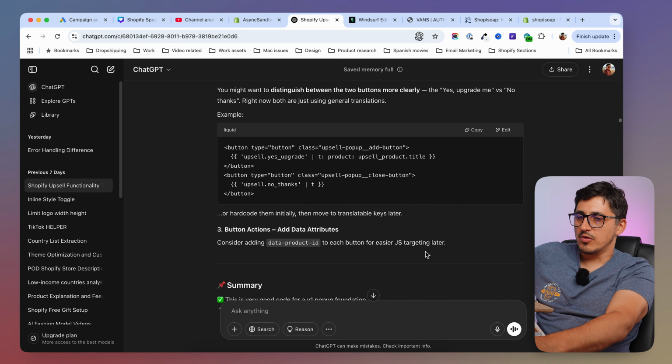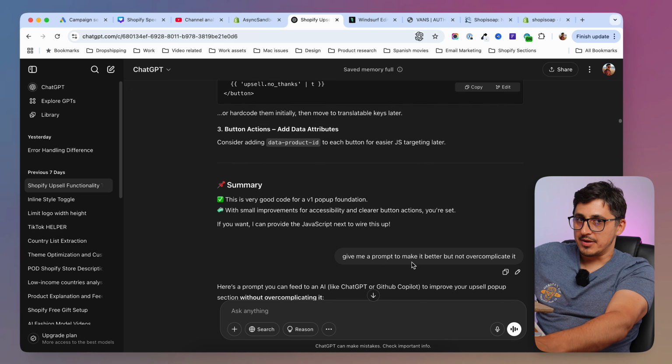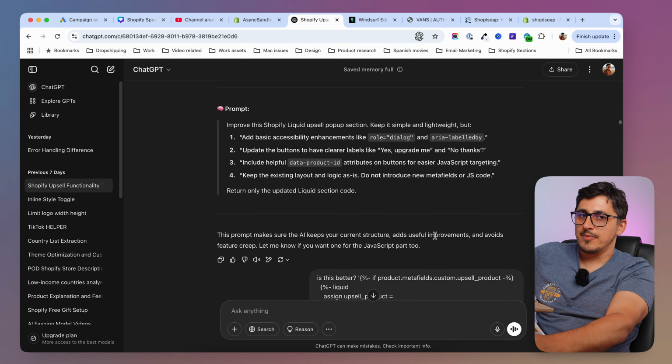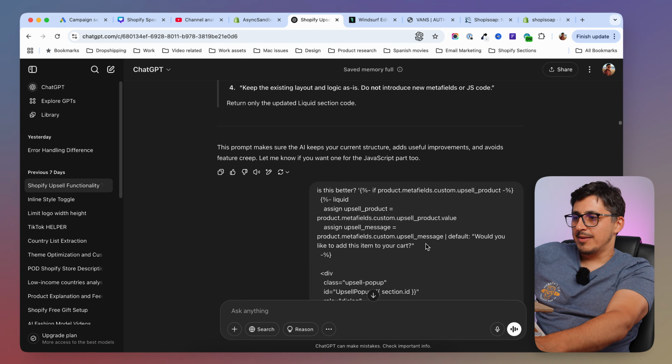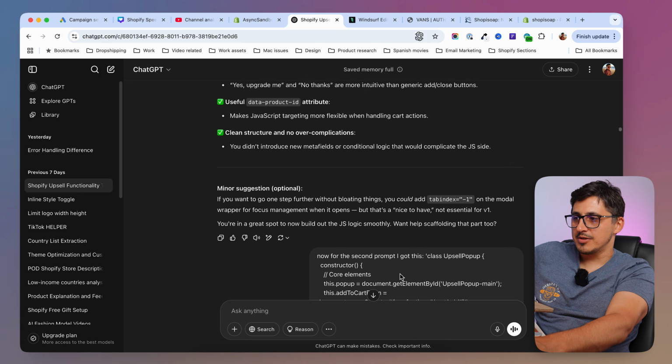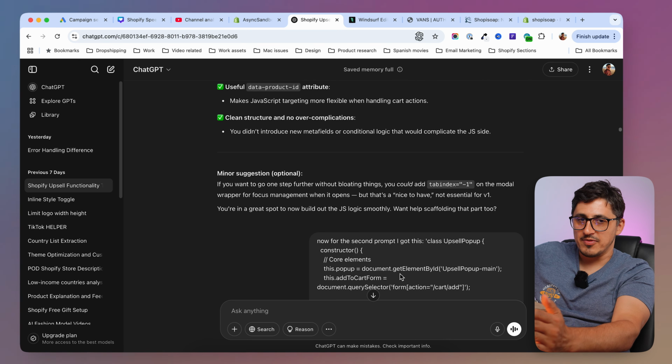So I asked it for another prompt to make this better. I took the second prompt that it gave me and added it back to Windsurf. Then I generated another markup, which I pasted in and asked again, is this better? It analyzed it, gave me some pointers, and then I decided, okay, I'm fine with that.